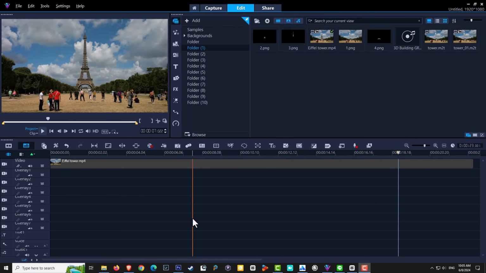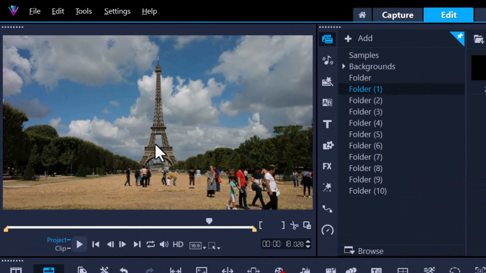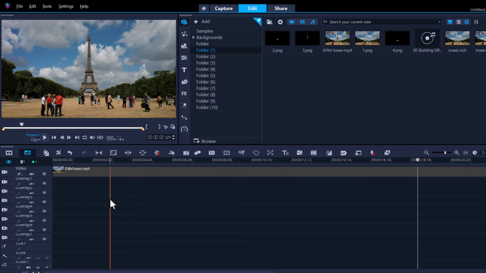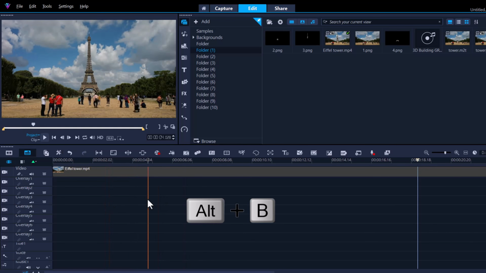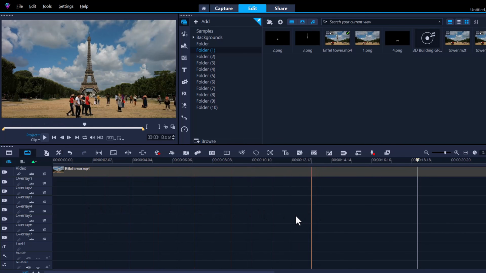I already have my footage placed in the timeline, and what I like to do is take a snapshot, but preferably where there's not too many people walking right here. So if I use my preview scrubber, and if you don't have this, just hit Alt B and it will appear, and hit Alt B again for it to disappear. I'm basically now just dragging the preview scrubber until I see the least amount of people in the center, and I guess it's about here.